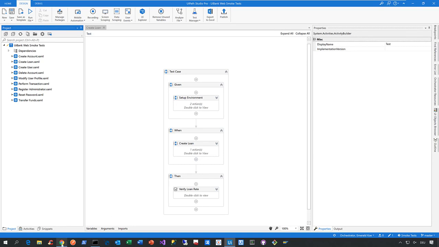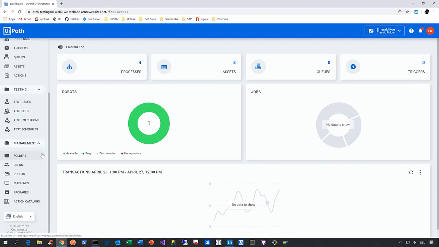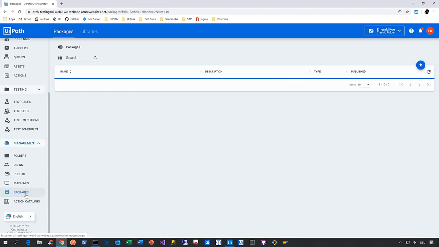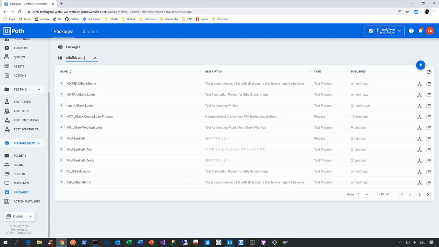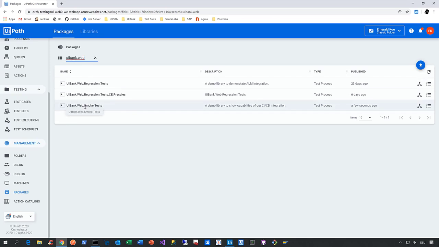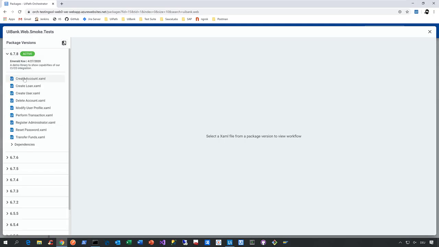So now let's go to Orchestrator to see what we can do with that package there. Whenever you upload a package to Orchestrator, you find that package in the so-called packages section. So let's search for the one we just uploaded. It was called the UiBank Web Smoke Tests. Here you go. This is the package we just uploaded a few seconds ago. And you can even explore this package by clicking on this button here. You can then see under the version 678, for example, that we successfully uploaded all the test cases we just created and automated in Studio Pro.